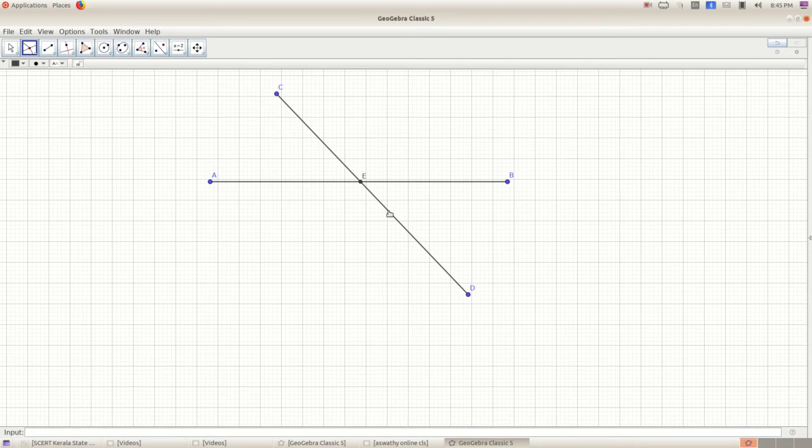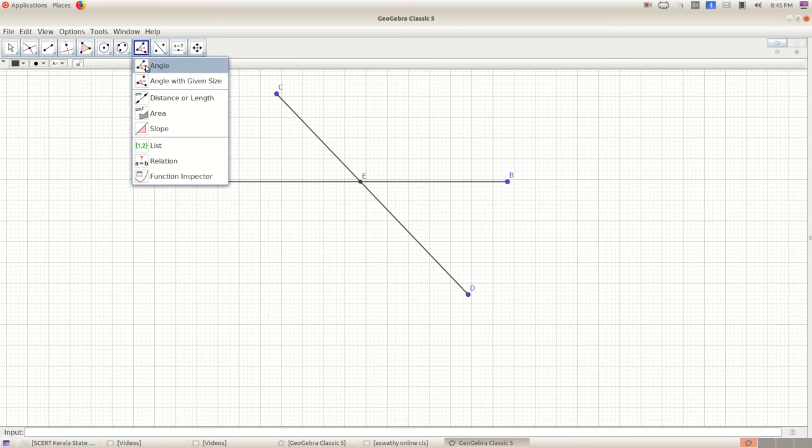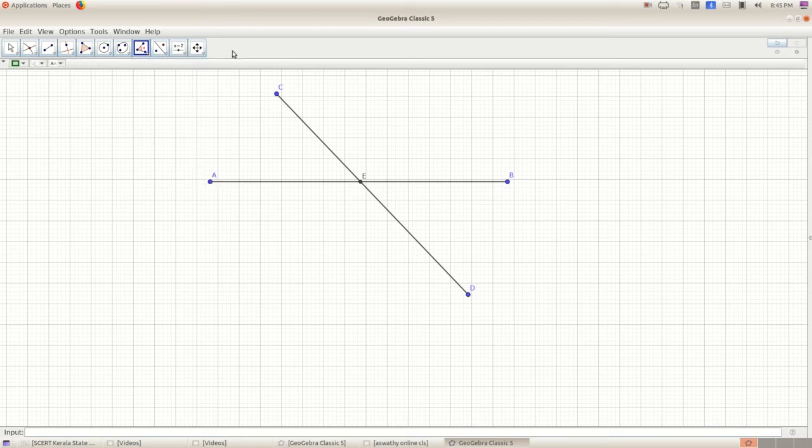Next we are going to find out the angle between these two lines. How can we find the angle? Here there is a tool, the angle tool. Click here and select angle, and then click on the points in anti-clockwise direction. That is, for finding the angle here, just click the points B, E and C, then we will get the angle. Okay, we can change the color here. Just click here and we can change the color for identifying.